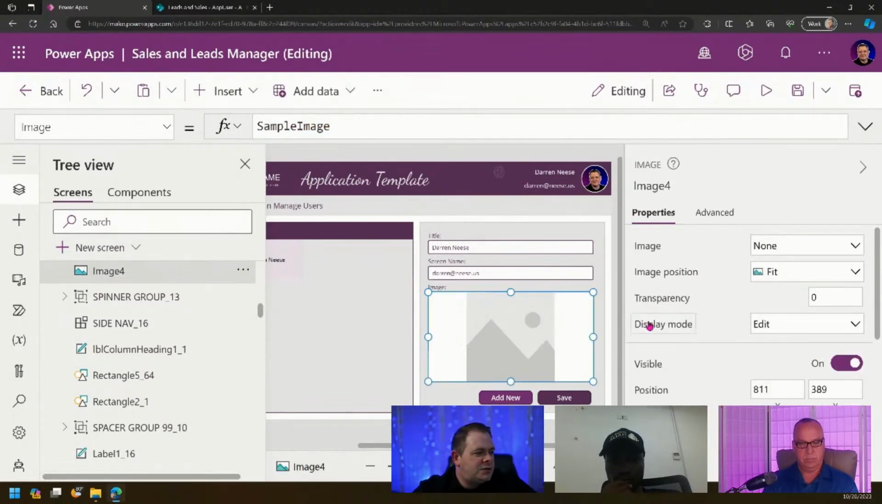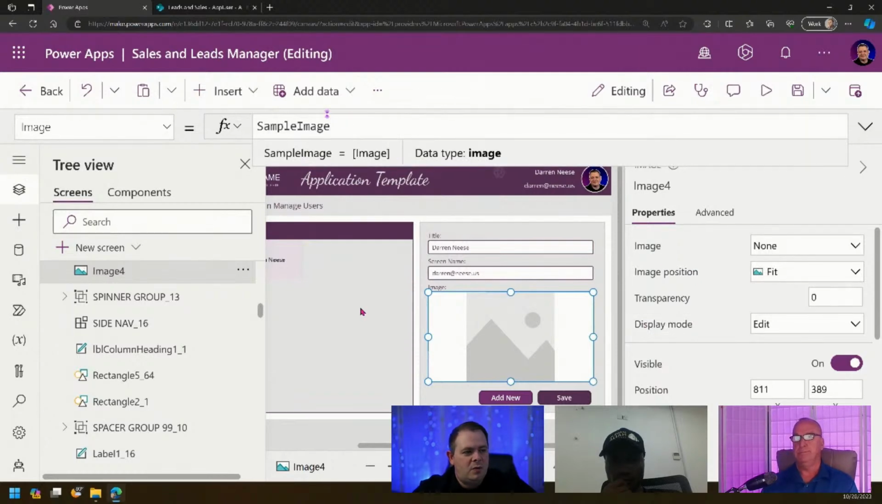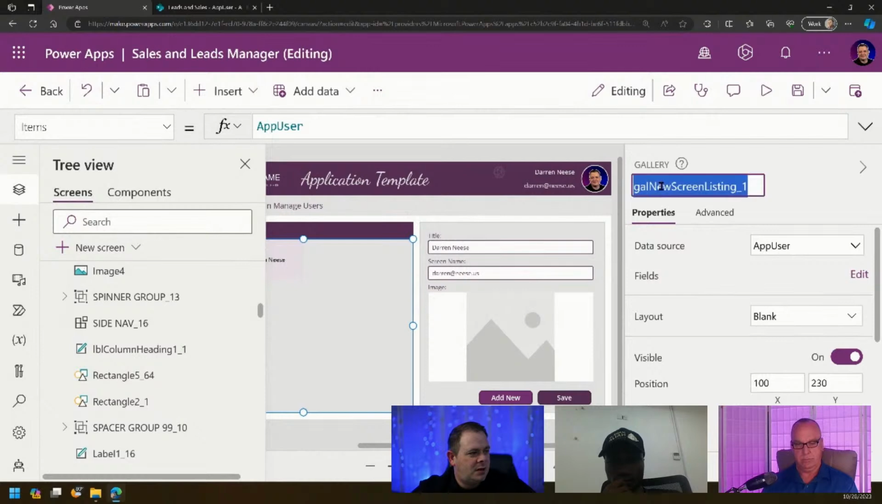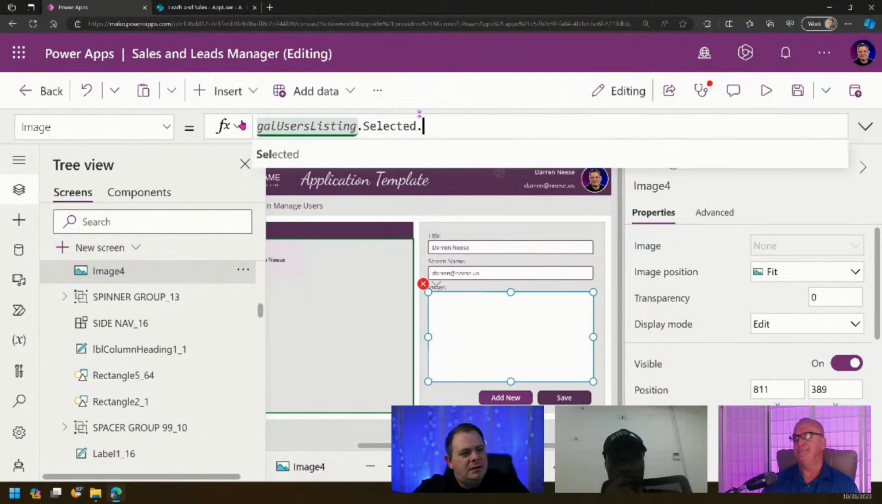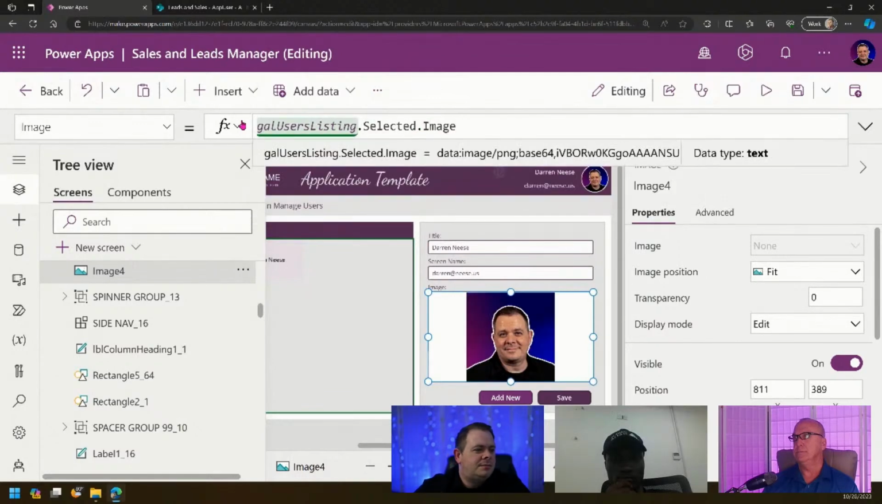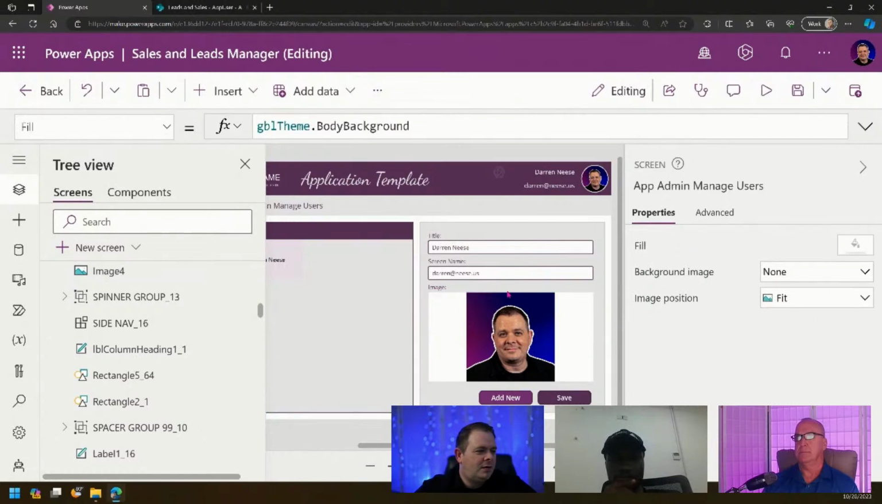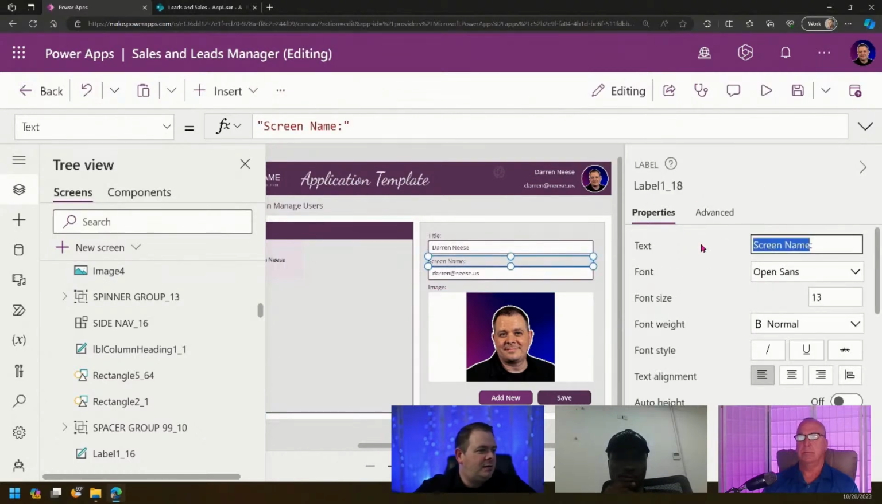Okay, and then for this image, what image do we want? Well, we want this gallery over here. So I'm going to click on the gallery. Now, can we think of a better gallery name? Because we are referencing this with code. Gal... User listing. That's probably more meaningful. Okay, so for the image, let's say gallery.selected dot image. Oh, there I am. Very good. And then instead of screen name, this should be email address. Or just email. And instead of title, I'll say full name.